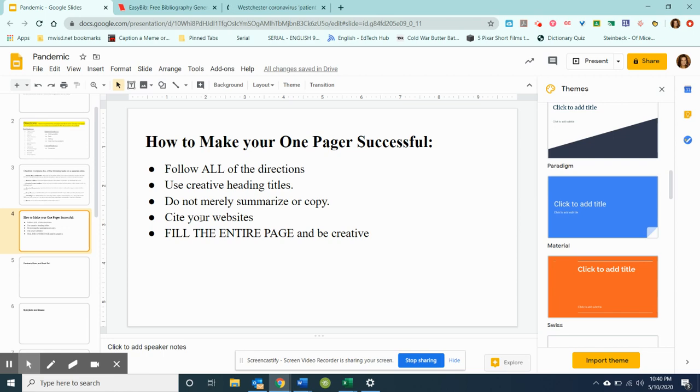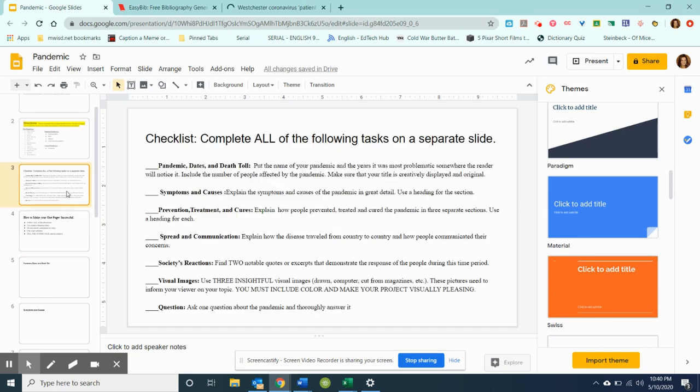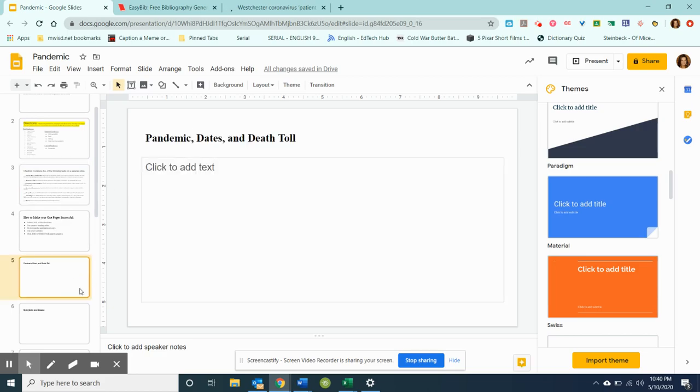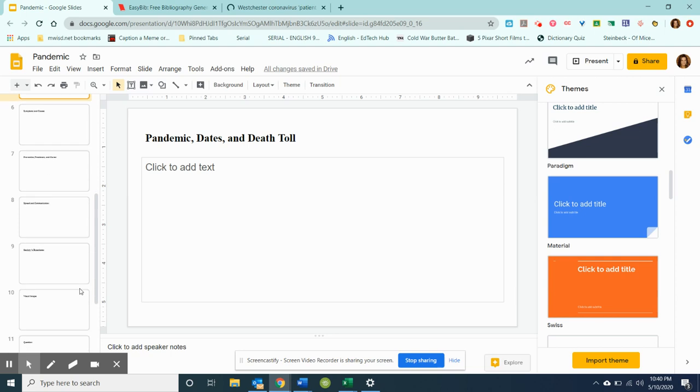You're going to do well when you cite your websites. I'm going to show you how to do that. And then you'll also do well when you fill the entire page for each one of these slides with the information required, and that you're creative when you do it. Okay? Just because it says you can only use 3 images doesn't mean every slide can't use some sort of image for context. Okay? Like I said, I already gave you the 7 slides you need to fill here.